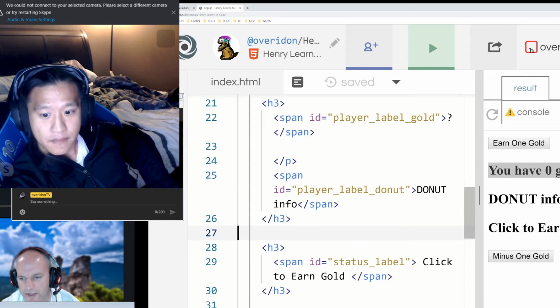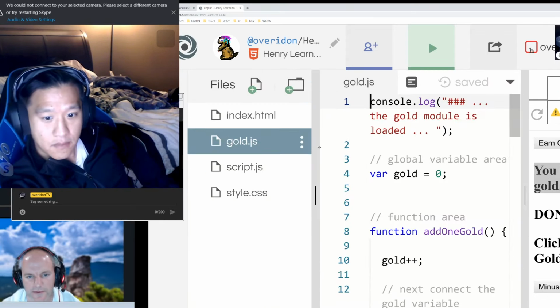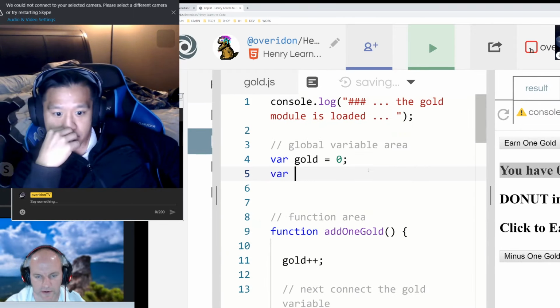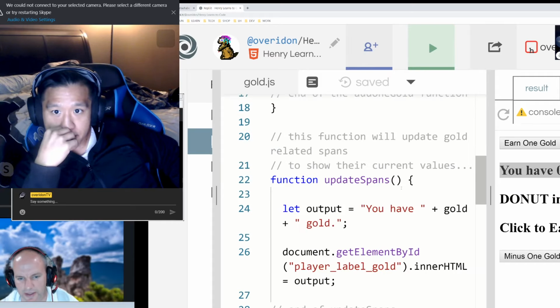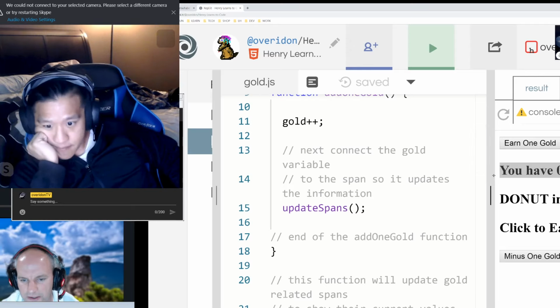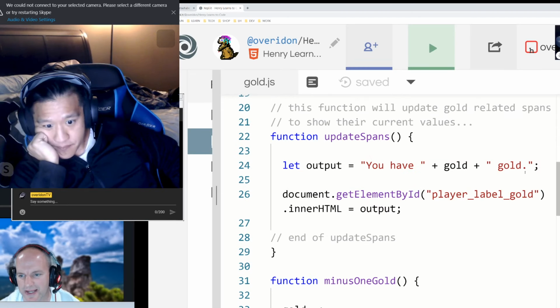So we got the donut info. What do I need to do? Var. Okay, we got a var right here. Var gold. Why don't I say bread equals 0, because that was the original thing, and I drew a bread just in case we need to make an image or something later. I'm gonna pull this over. Update spans. I like the update spans.